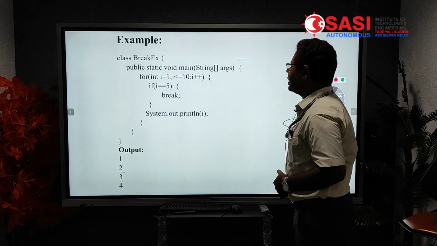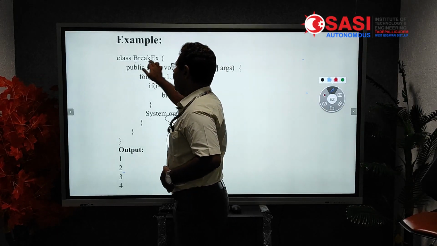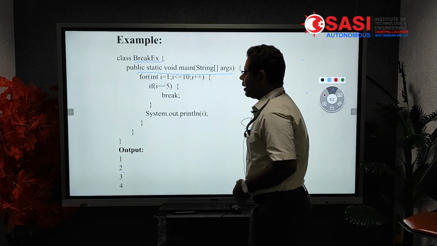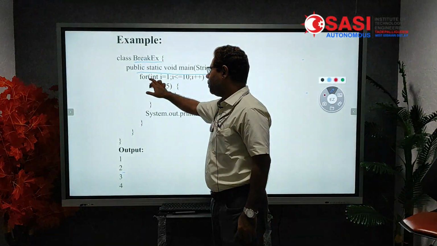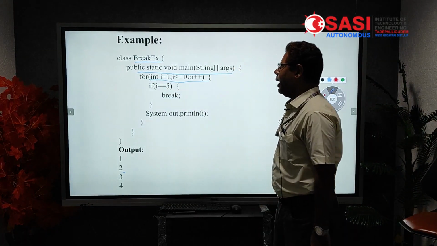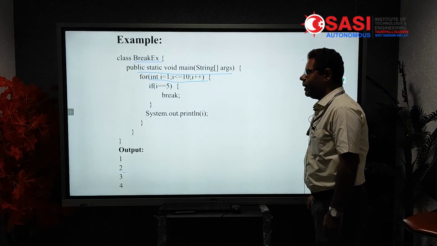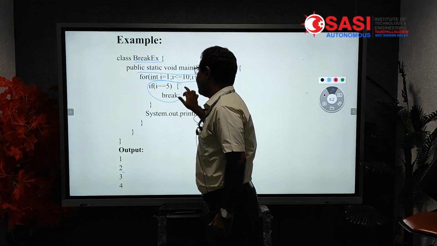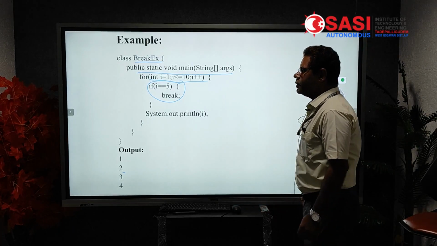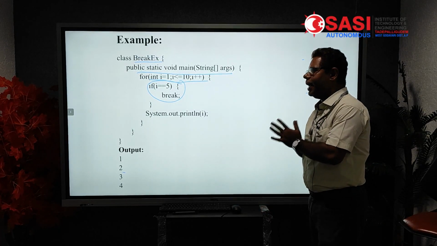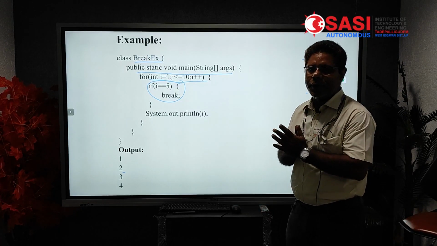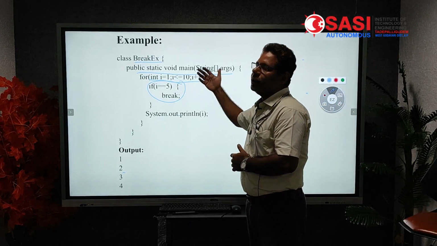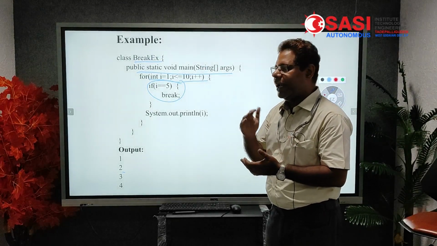Consider a class named BreakEx and the main method. Here we take the for loop: for (int i = 1; i <= 10; i++). In the for loop we use the break statement when i equal to 5. So if i equal to 5, we break. That means when i equal to 5 the loop is terminated.